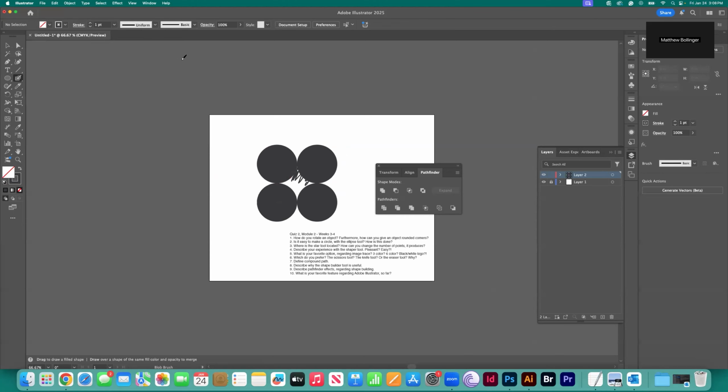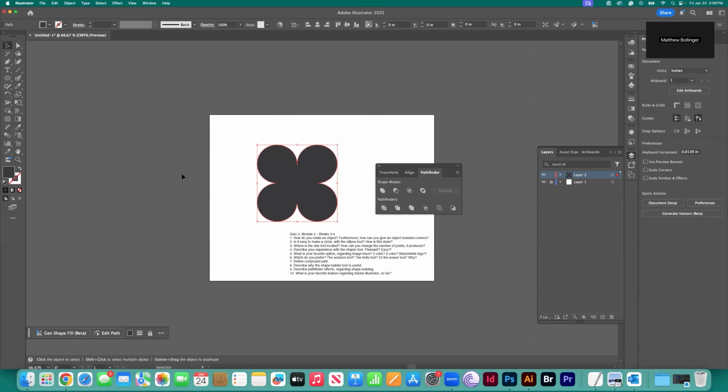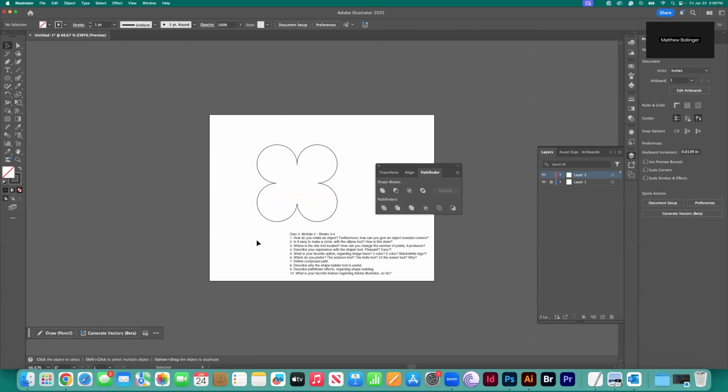Actually, this way. There we go. So to be fair, I guess the Shape Builder tool did make that a little bit faster. But I guess I'm just used to the Pathfinder tool. I like it a lot. But yeah, with the Shape Builder tool, you can combine shapes. Okay, so next question.